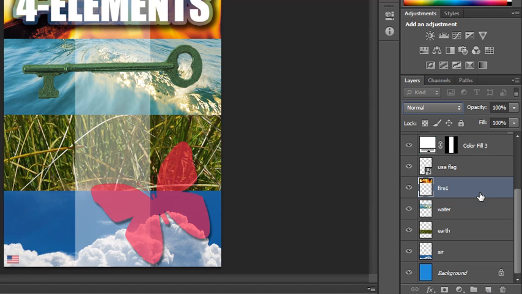When you're selecting a layer, you just click on it, and if you wanted to select more than one, you would shift click. But if you need to select one that's not touching the others, you would Command or Control click to add or subtract from your selection, and then you can make modifications to all of the selected layers.